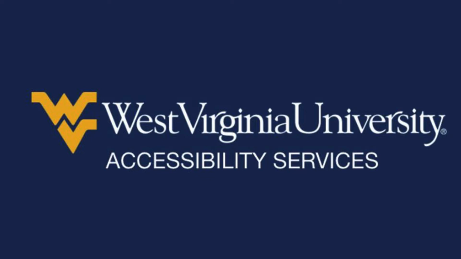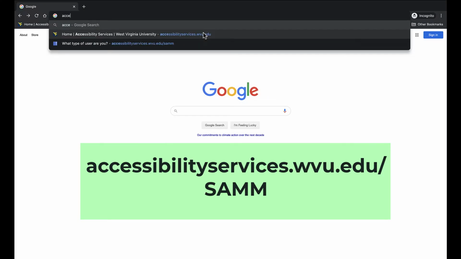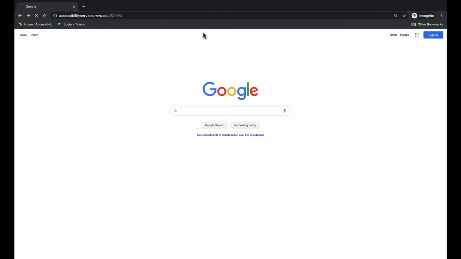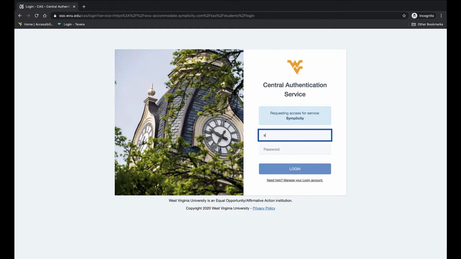Each semester, you will log in and renew your accommodations request. The first step is to log into the SAMM on the Office of Accessibility Services website at accessibilityservices.wvu.edu/SAMM. To enter the student portal, you will select Student. You will then enter your WVU username and password. This is your MyID username and password.